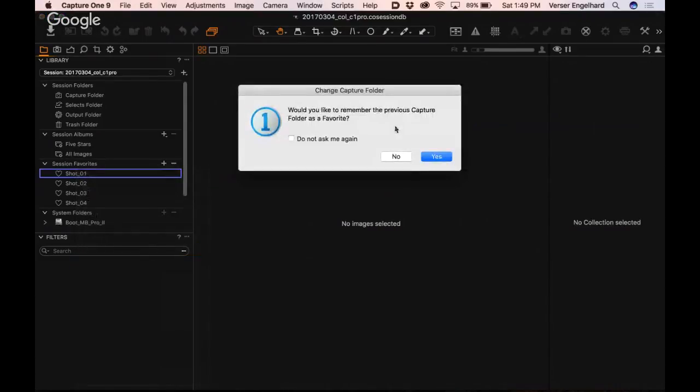When you do that, it's going to ask you, do you want to remember your previous capture folder as a favorite? All that's going to do is take the capture folder that we originally created in the session and make it a favorite. There is no reason to do that, so I'm going to say no.